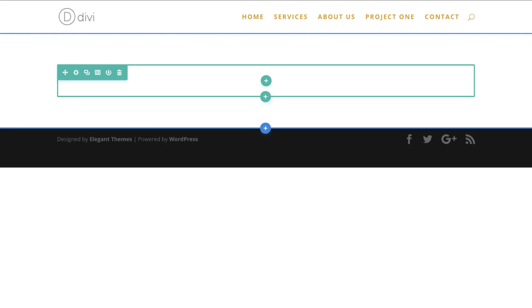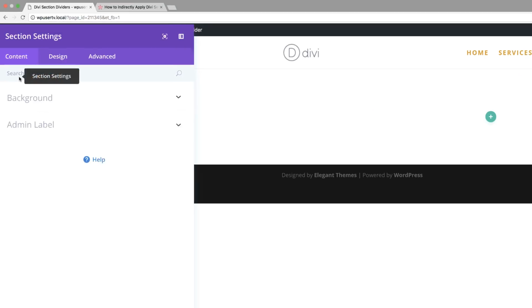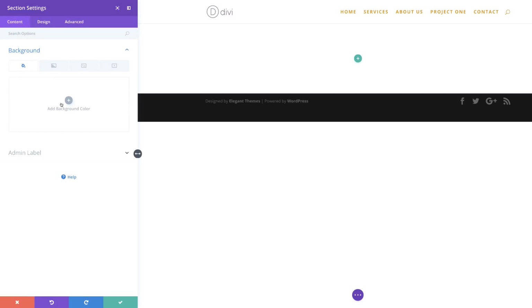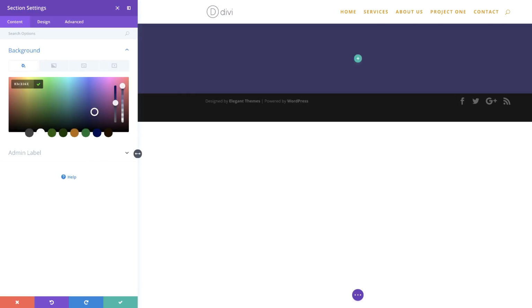Next, we're going to add a background color to our section. So I'm going to come over here to my section settings, click on background, and then we're going to click this plus button to add our background color. So I'm going to paste my hexadecimal value in here.